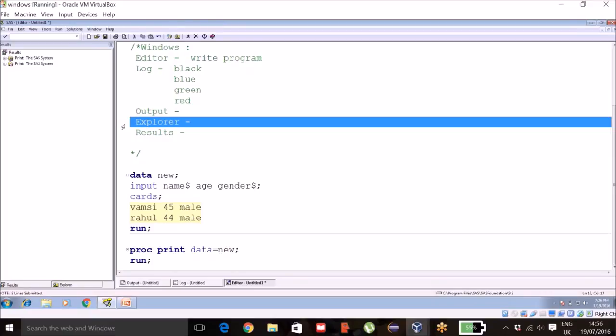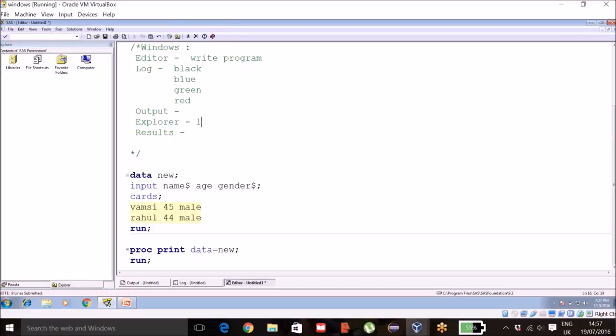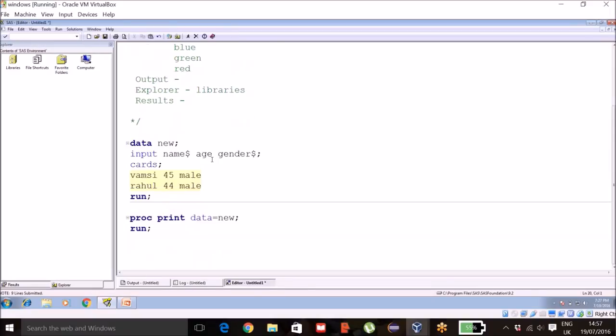Now coming to the Explorer. This Explorer window will have four folders: computers, favorite folders, shortcuts and then libraries. In this, libraries are the important one, because whatever data we are storing, that data will go and be saved in these libraries. Let's see libraries in detail later. Coming to the results window.